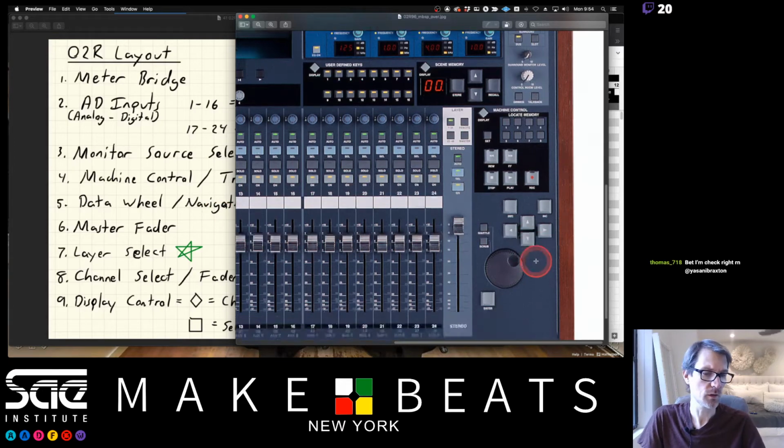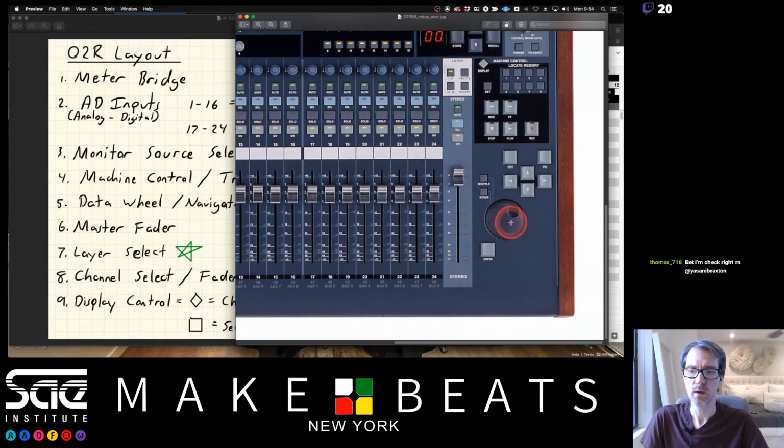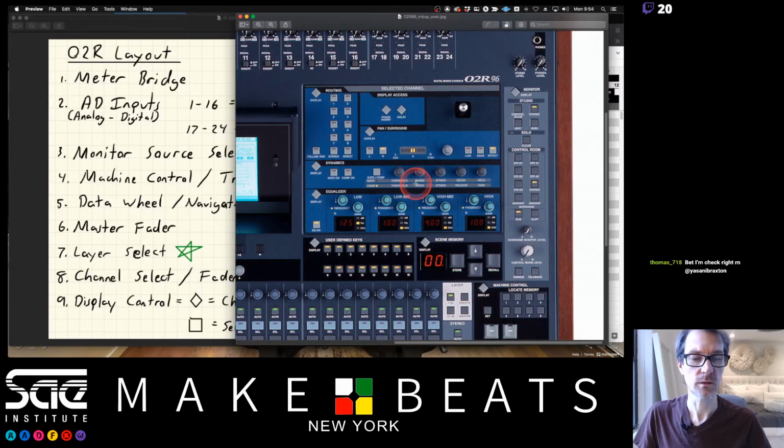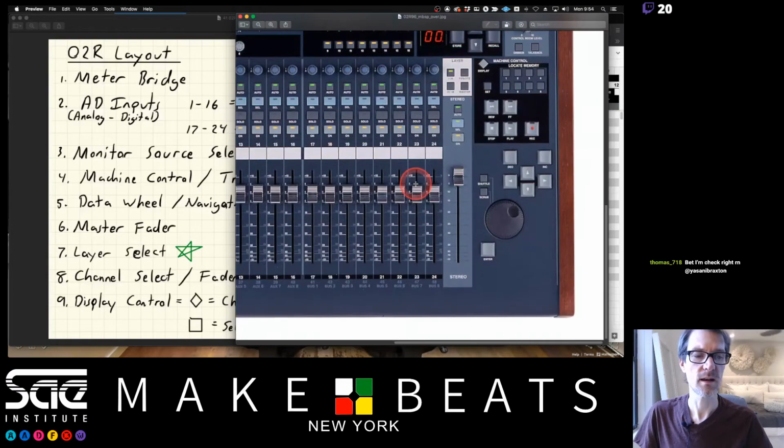Down here is something you're going to be using all the time. This is our data wheel and navigation area. So you got these buttons here, these arrow buttons here, and increase and decrease, and then enter key down here in the navigation wheel. And that's going to control stuff on our screen right here. This is not a touch screen, so we need to use these navigation buttons down here to navigate around that screen over here.